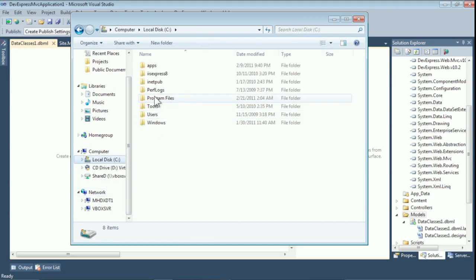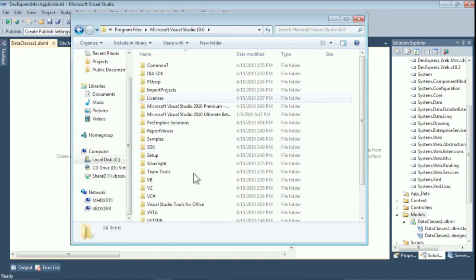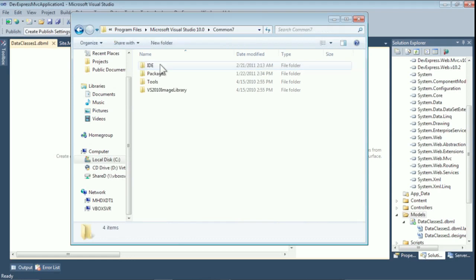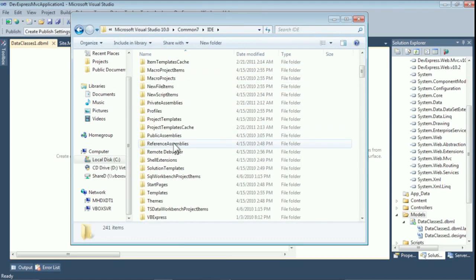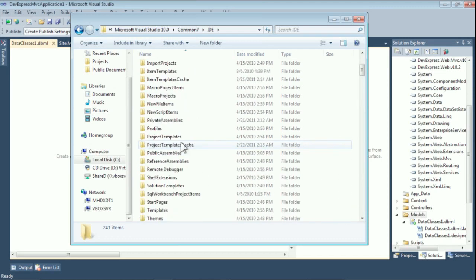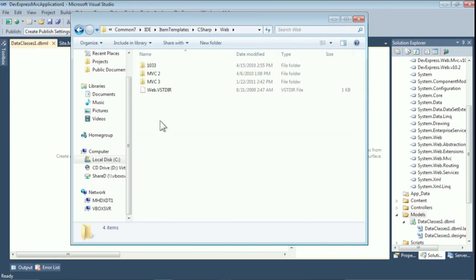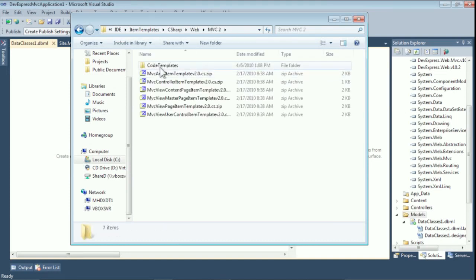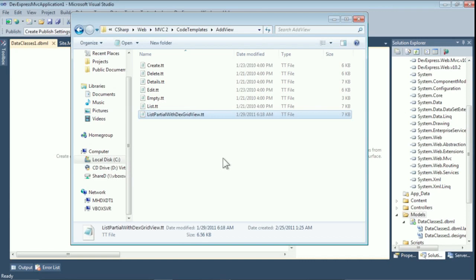So what you would do is you throw it into your Visual Studio, Program Files, Visual Studio 2010, Common7, IDE, I believe it was ItemTemplates, Web, I'm sorry, CSharp, Web, MVC2, CodeTemplates, AddView. So this is the custom one that we provided, right? Hang on one second.